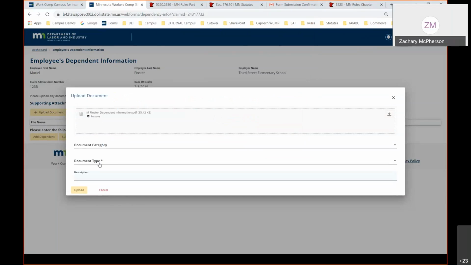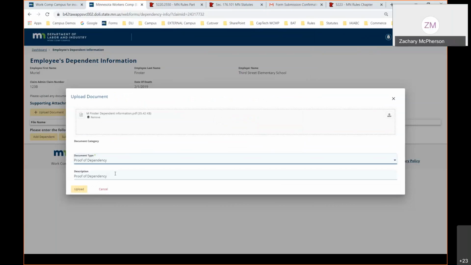And I am going to go, again, we talked last week a little bit about the asterisk indicating that it is a required category. So I'm jumping right down to the document type, and I'm going to say that this is a proof of dependency. On a dependency, you might have several pieces of supporting information that you're attaching, and maybe you have something that is an other, like a school record or something like that. So you would be utilizing probably both of those.